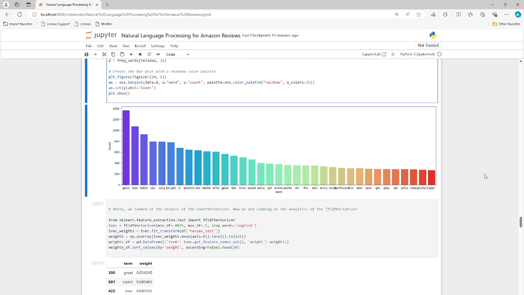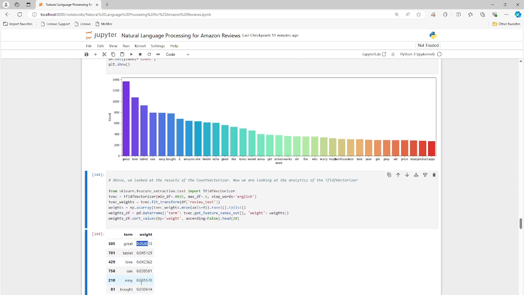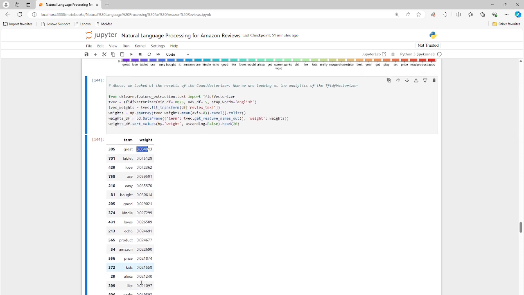Here we can see the weights of all of the terms. You see great, tablet, love, use, easy, and then the percentage of time that each shows up. So that's interesting. Instead of counting the number of times, we're counting the weight of the word relative to all of the other words that show up. These are the top weights in descending order.